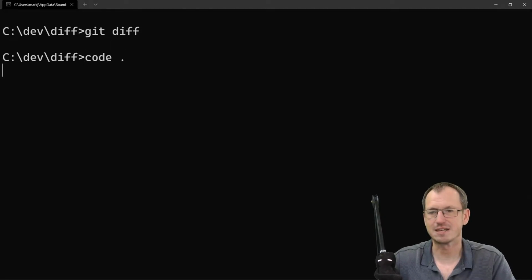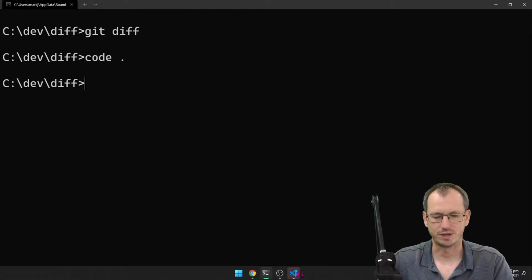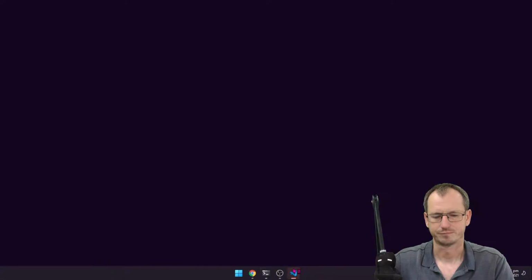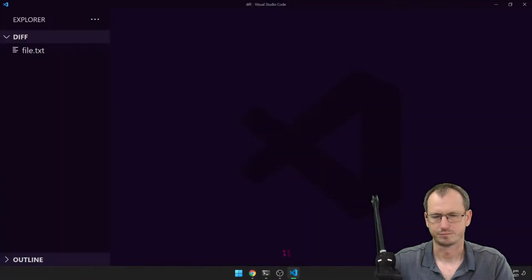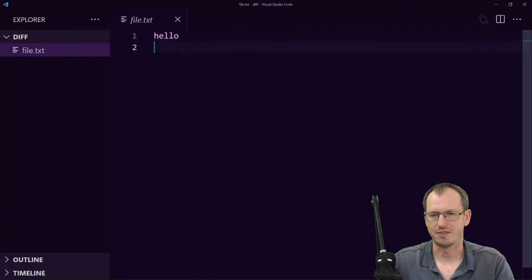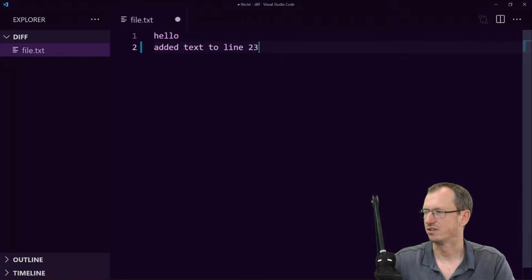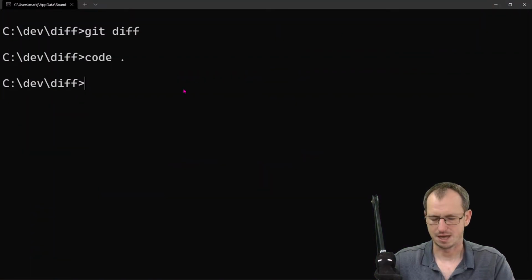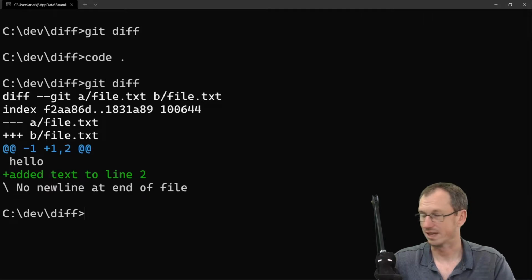So let's make a change to it. If I open up code here, and click on that and say, right, we've added text to line 2, and we save that off. So if I do a git diff now, we will get some output.